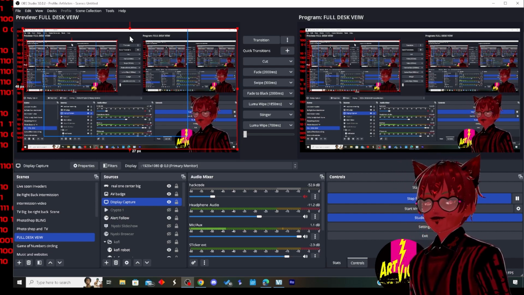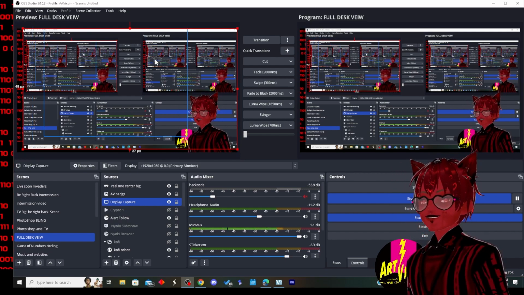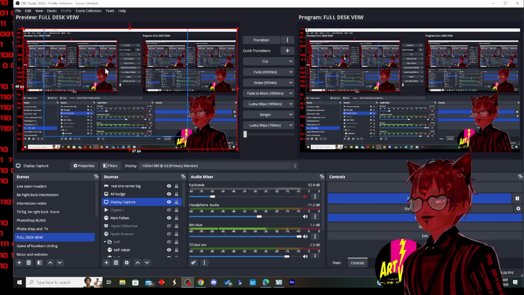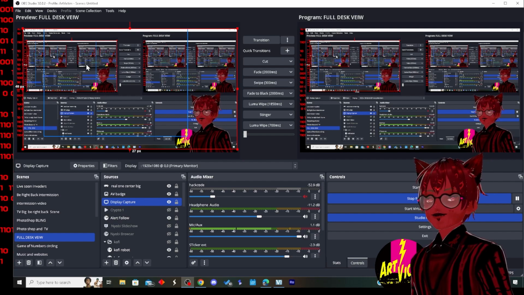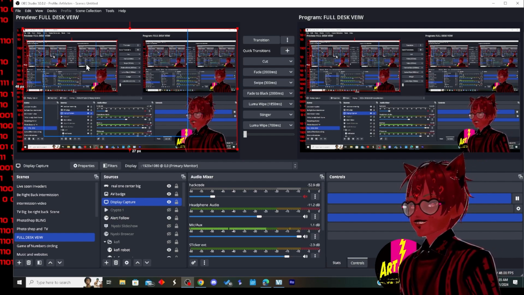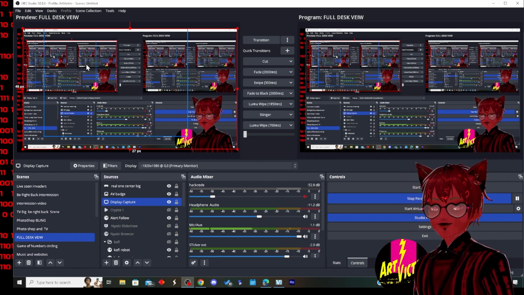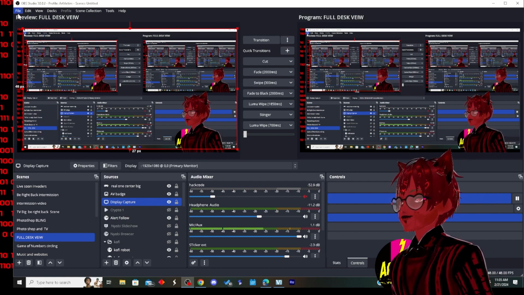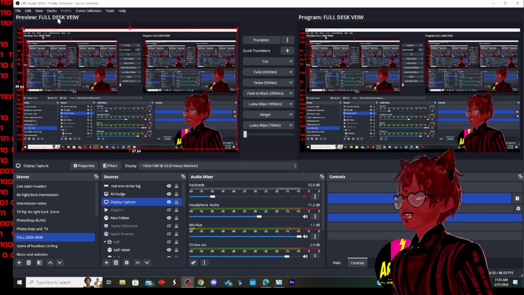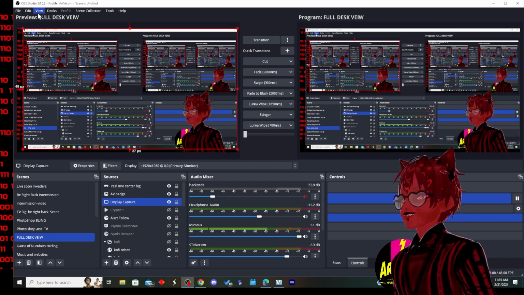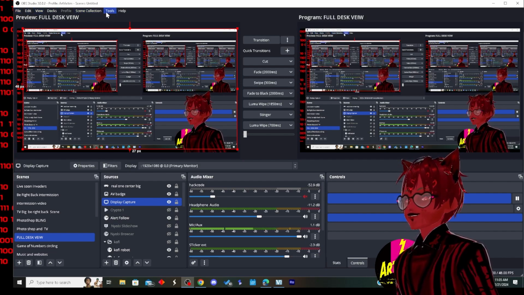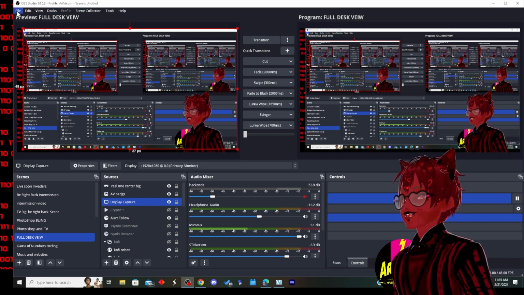Okay, just the basic layout of this thing when you start it up. Over on the left, this is how I have mine set up. Sometimes you'll have one in the center. It's actually confusing to me just a little bit too. Up on the very top is File, Edit, View, Docks, Profile, Scene Collection, Tools, Help. You see that.